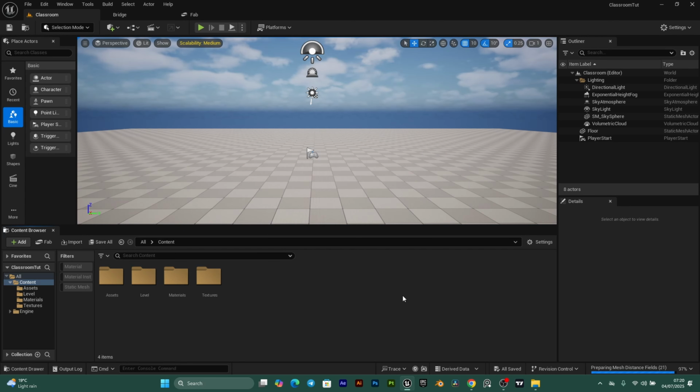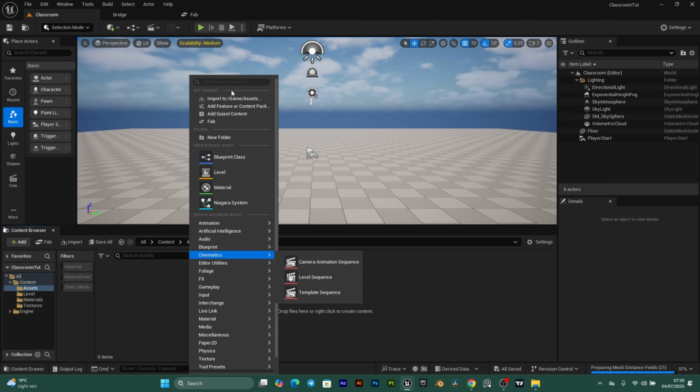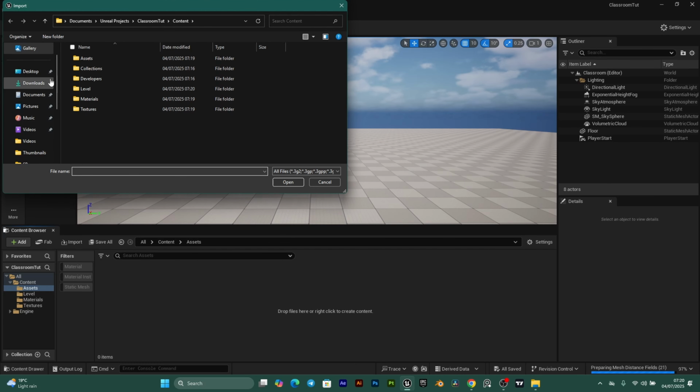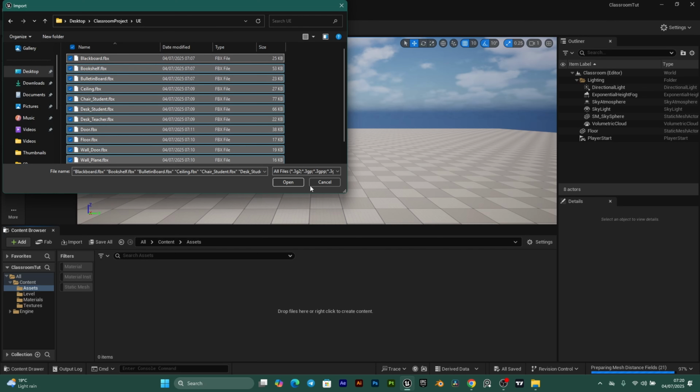So the next thing for us to do is to import our FBX files, right? And to do that, I just double click on this assets folder to open it and I right click and import to game assets. Now I navigate to my project folder. It's on my desktop. So under the UE folder, these are my assets, right? So I'm going to Ctrl A to select everything and I'm going to open.